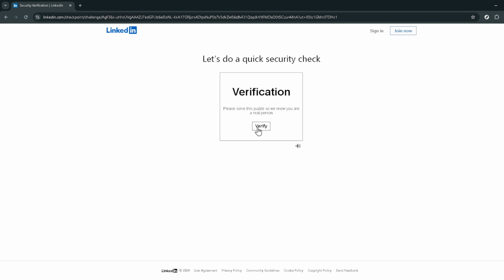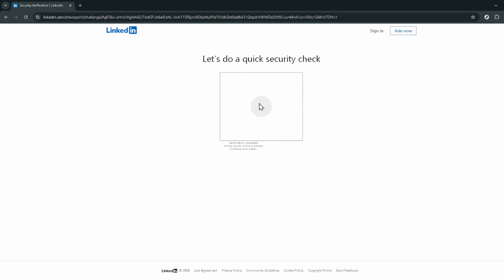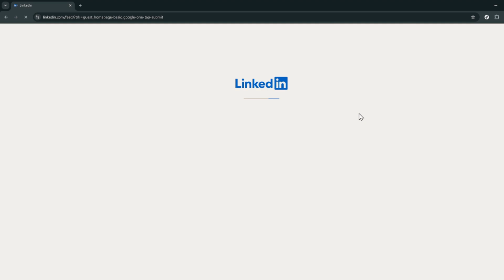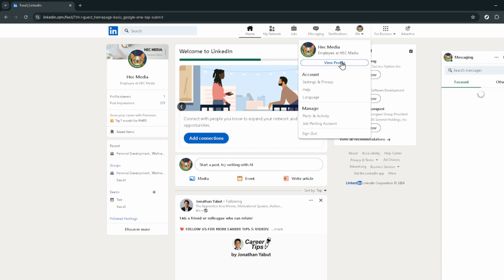Once you're logged in, look towards the top right of the screen. You'll see your current profile photo, or if you haven't set one up yet, a placeholder image. Click on that. After clicking on your profile photo, you'll be taken to a drop-down menu with several options. From there, select View Profile to go to your LinkedIn profile. This is where all the magic happens.